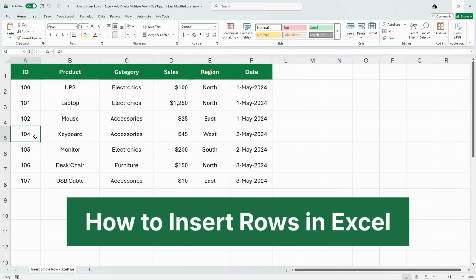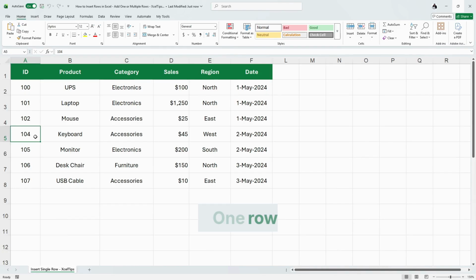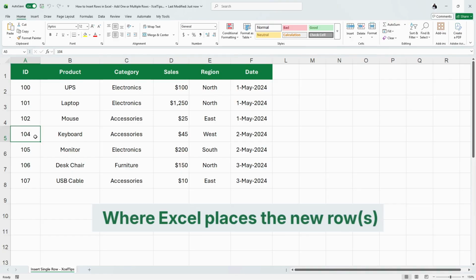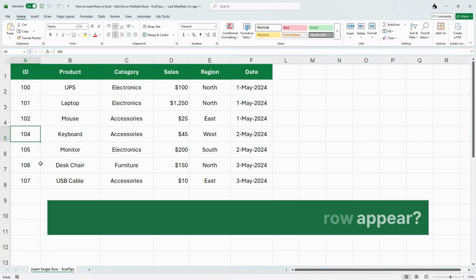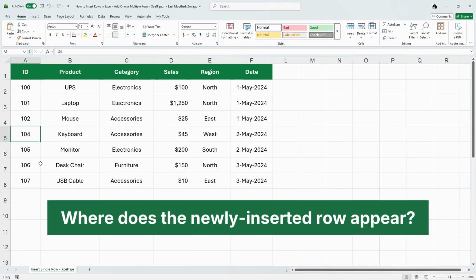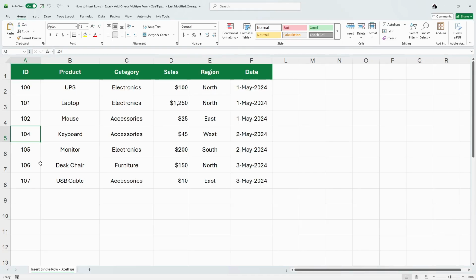Need to add a missing row in the middle of your Excel list? I will show you how to insert one row, multiple rows, and where Excel places the new row. Before we click anything, remember the simple rule. Excel inserts the new row above the row you select.